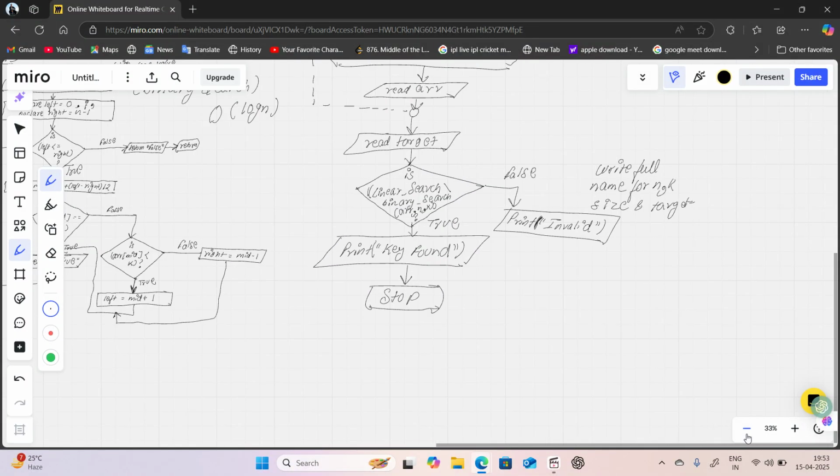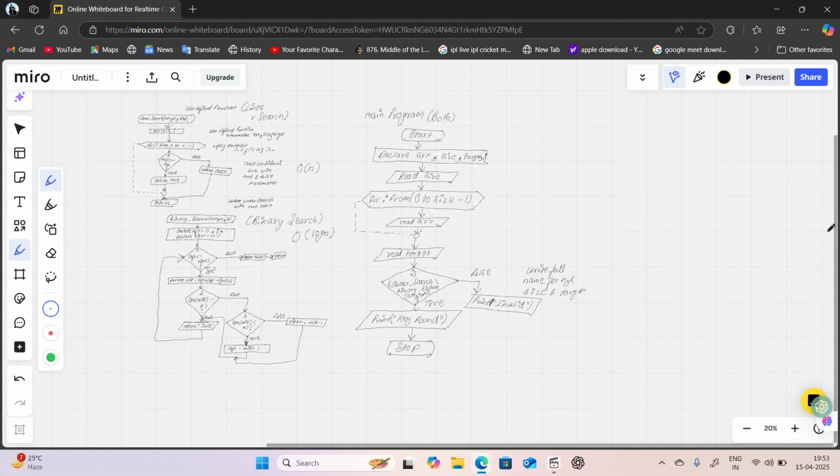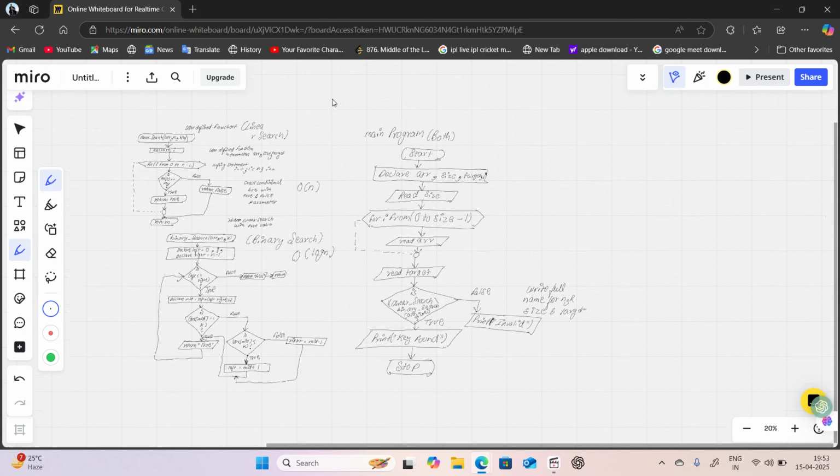Let me shorten it up. So as you can see, this is how you create the flowchart for linear search, binary search and the main program. This is the full representation.